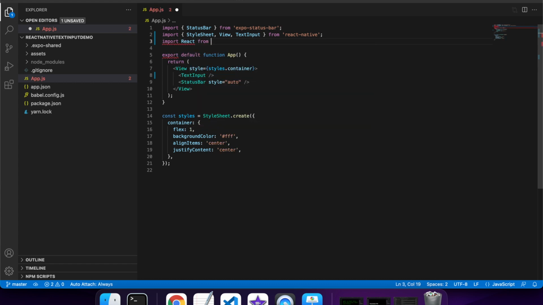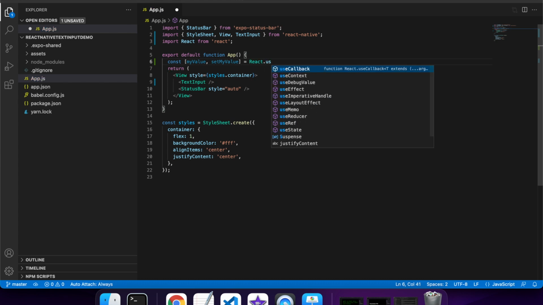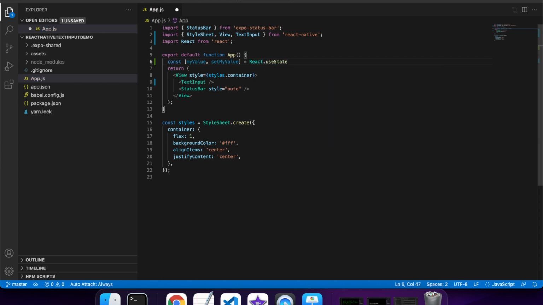I'm also going to import React because I want to use React State, and the reason I want to use that is that I've got an initial value for my text input, and if that value changes, I need to update that value using this set my value function, which will update the state and cause the component to re-render. I'll also provide an initial value to this useState function, which will give the initial value of my value. And set my value as a function which effectively sets the state.